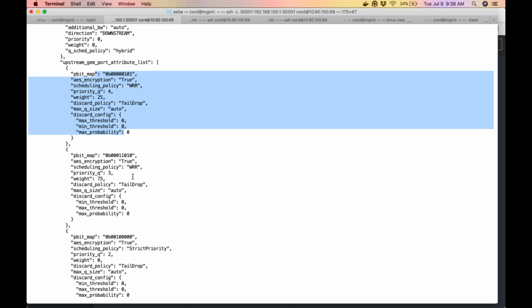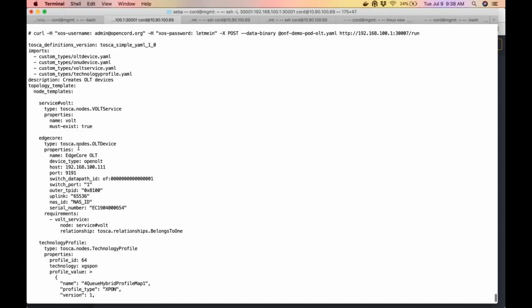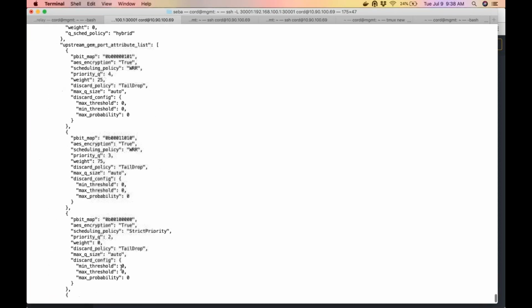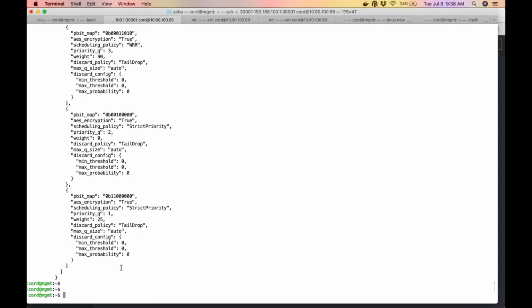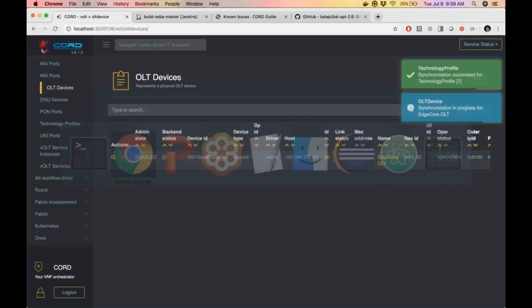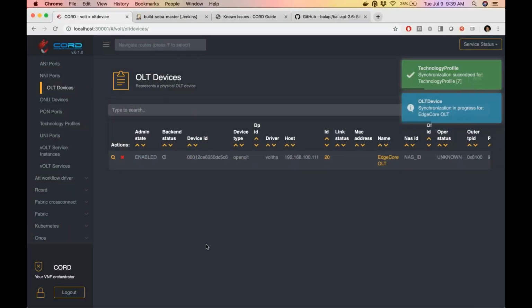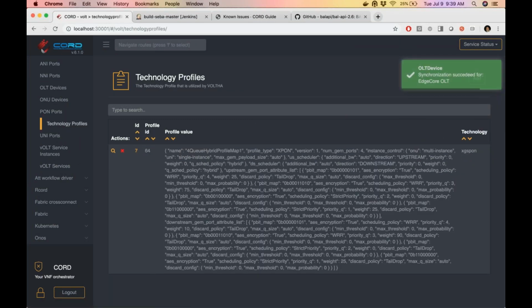Okay, so as I was saying, this is an OLT configuration and a tech profile configuration that I'm now going to upload into the NEM database. So let's see. Okay, I made a REST API call into NEM, and what I will see is that here's the tech profile.